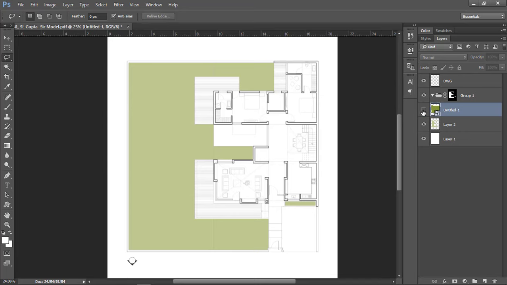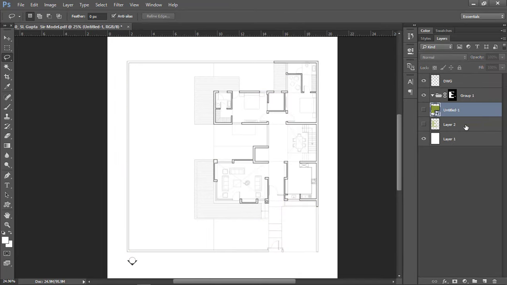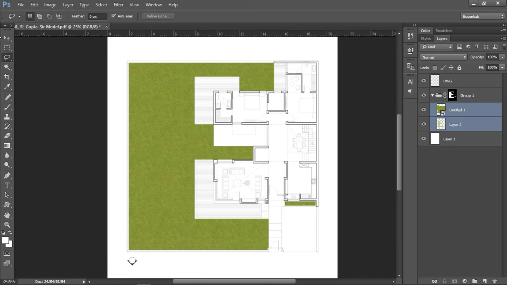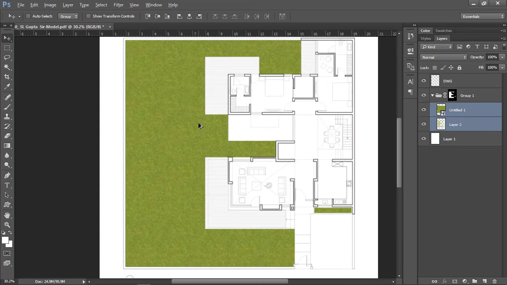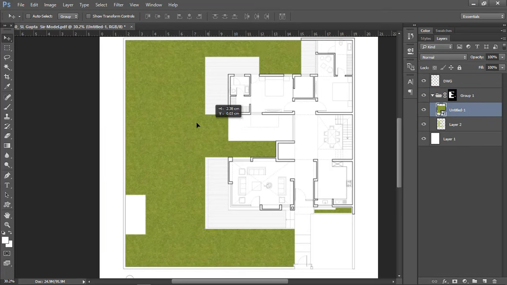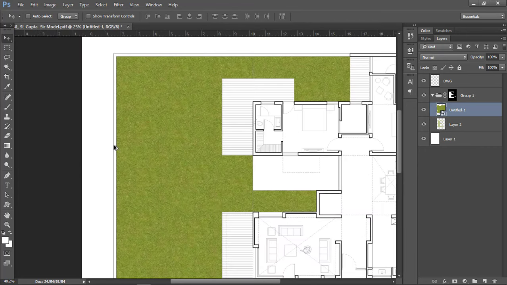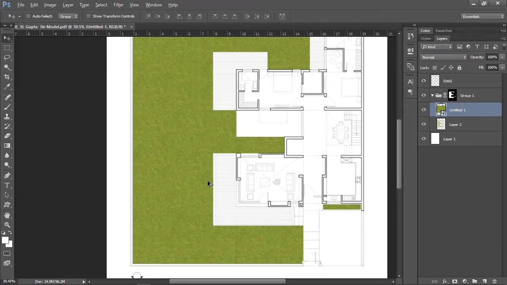Now I take these two layers, one is a grass, another is this color, and I drag and drop it in this group. Turn this on, and you see the only part that is visible in the mask shows this texture, the grass texture. So this way you can actually apply textures in a project in Photoshop.